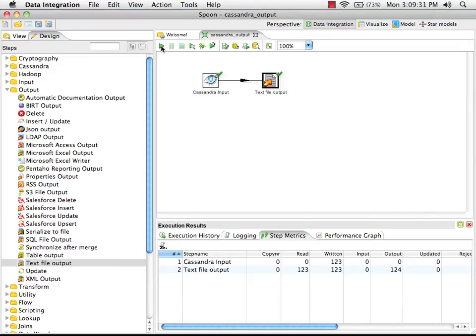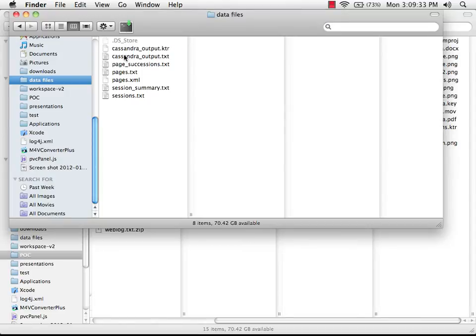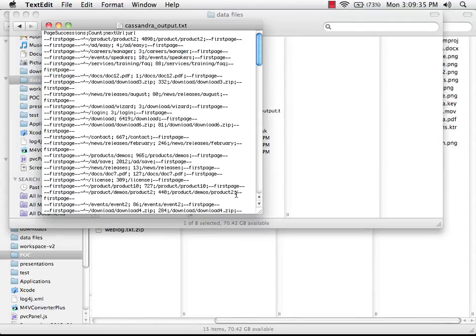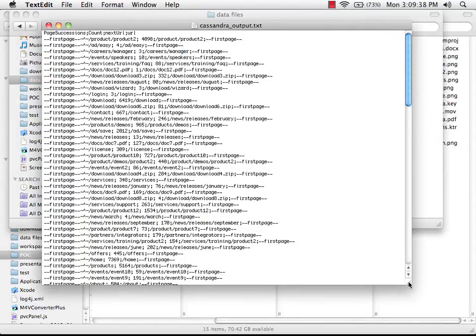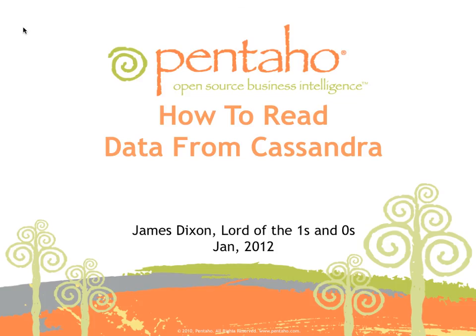Now that this is executed, we can go and look at the data file that was written. Here's our Cassandra output TXT file. And here is the data that was read from that Cassandra query. That was a quick video guide on how to read data from Cassandra using Pentaho data integration.